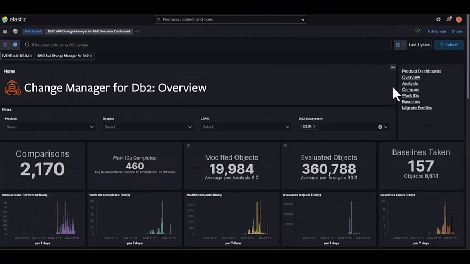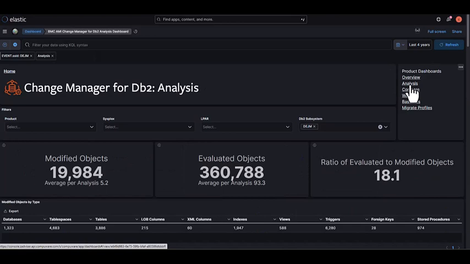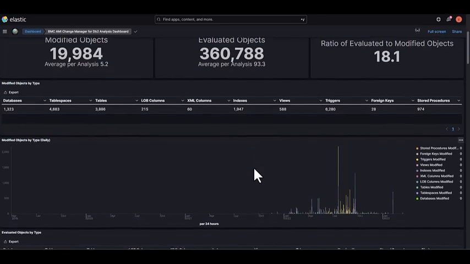So let's go ahead and take a look at the analysis dashboard. Here on the analysis dashboard, you're seeing very specific information for your actual analysis runs. You're seeing those same numbers that we showed you from the overview screen: the 20,000 objects you wanted to change, the 360,000 objects that we looked up for you. So for every one object you want to change, we were looking up over 18 objects to actually implement those changes. And if you scroll down here, you can actually see information about what are the objects that you're dealing with.